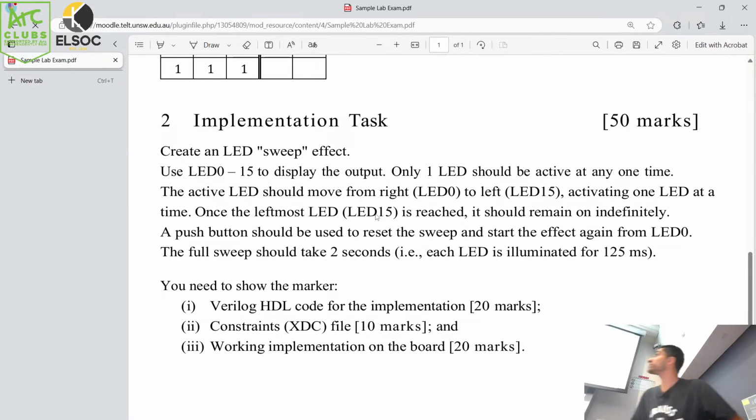Create an LED sweep effect. Use LED 0 through to LED 15 to display the output. Only one LED should be active at any one time. This should move from the right to the left, activating one LED at a time. So it performs a nice sweep across all the LEDs. Once you're at the leftmost LED, it should remain on indefinitely. A push button is used to reset, etc. The code is 20 marks, 10 marks for your constraints file, and 20 marks for the implementation.